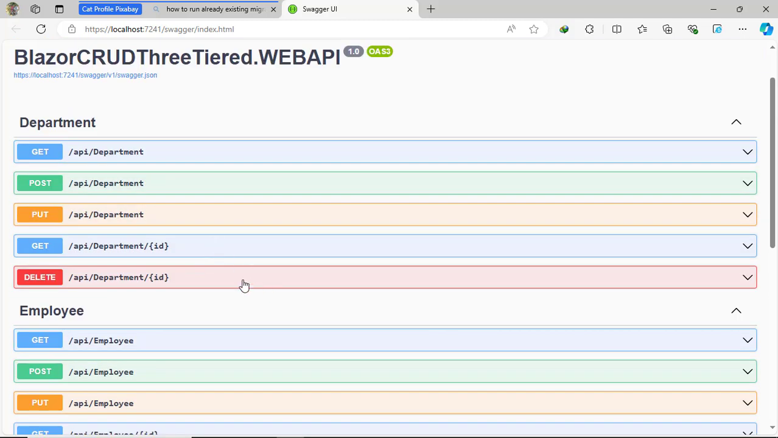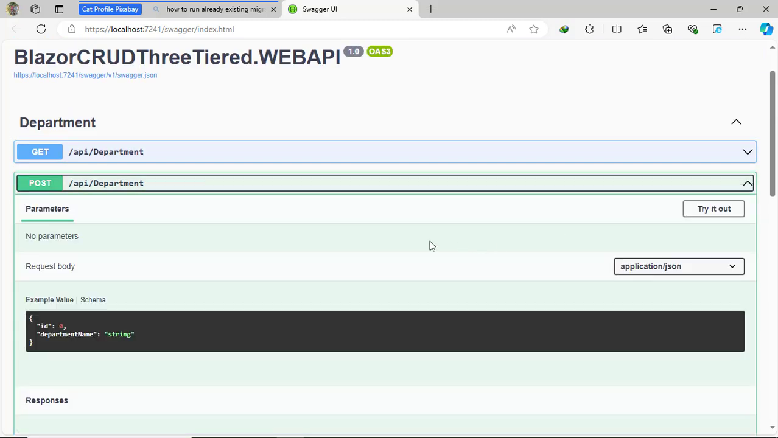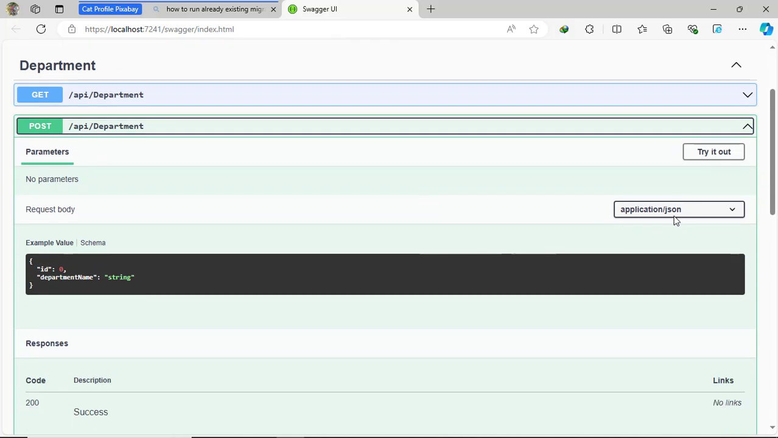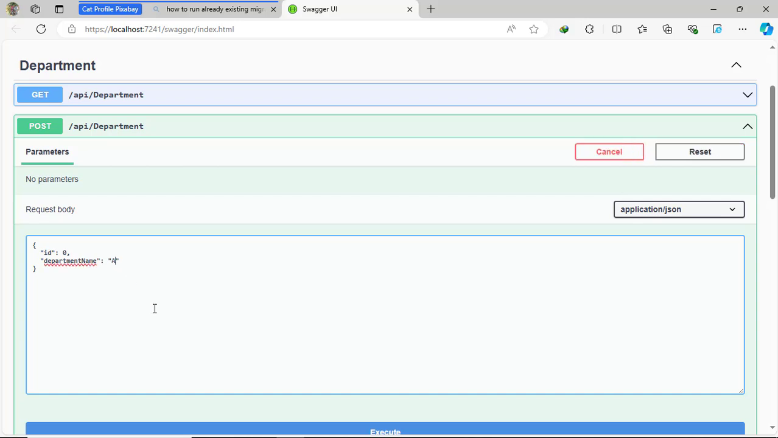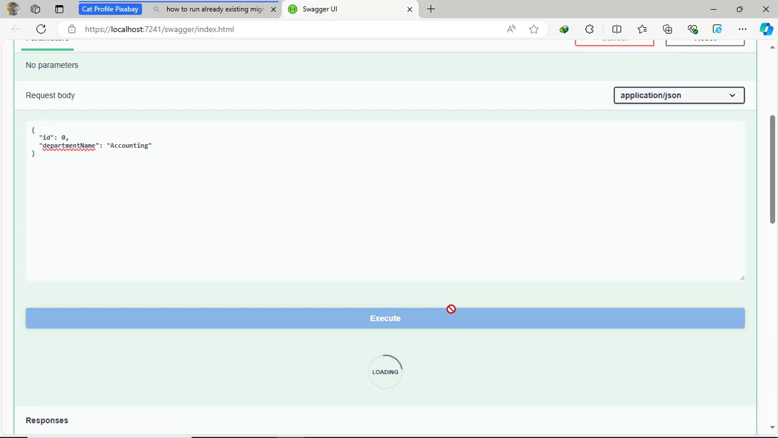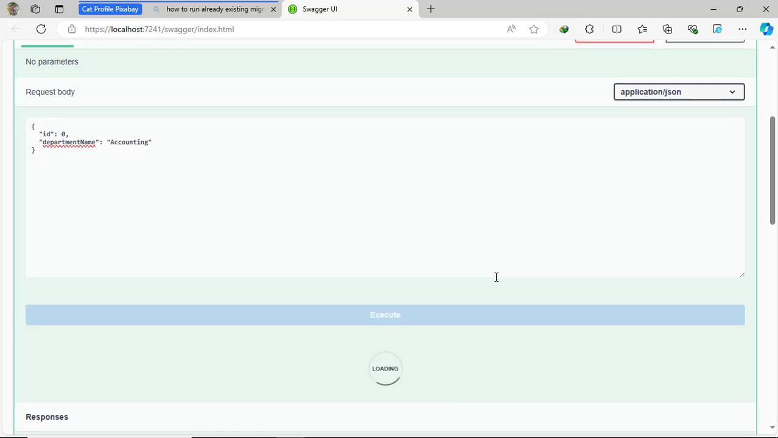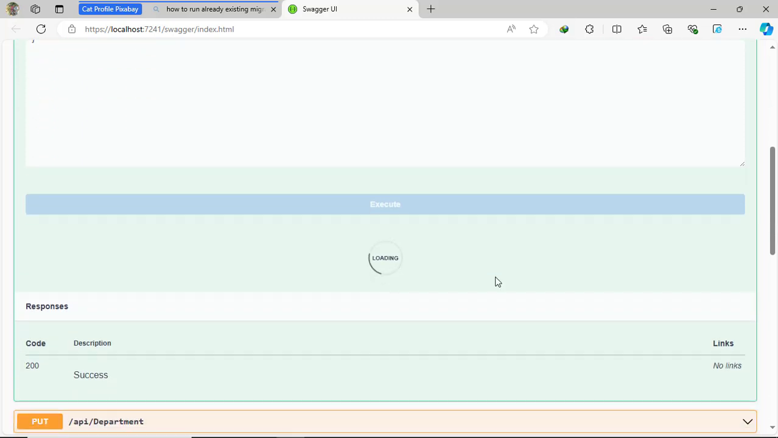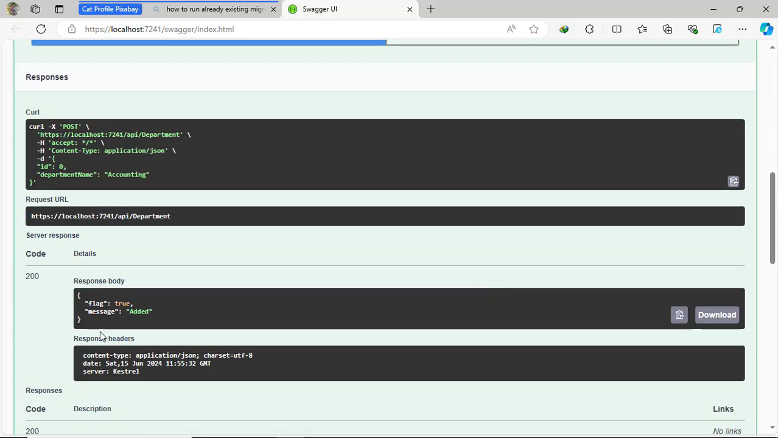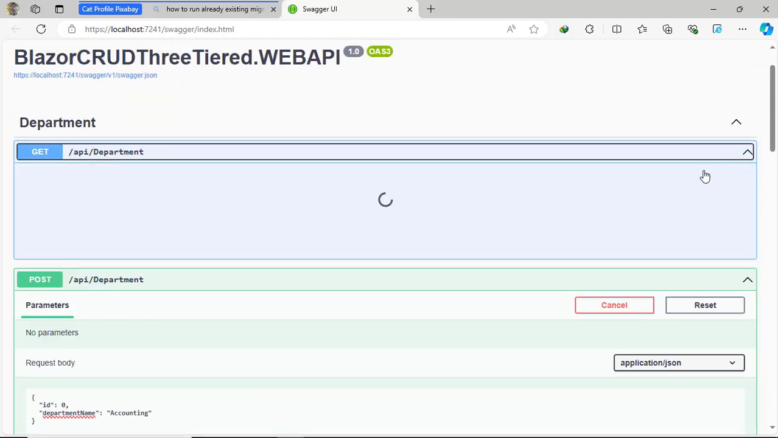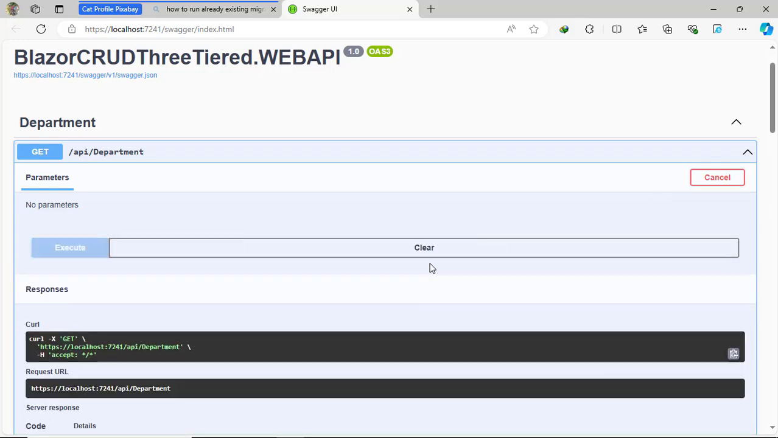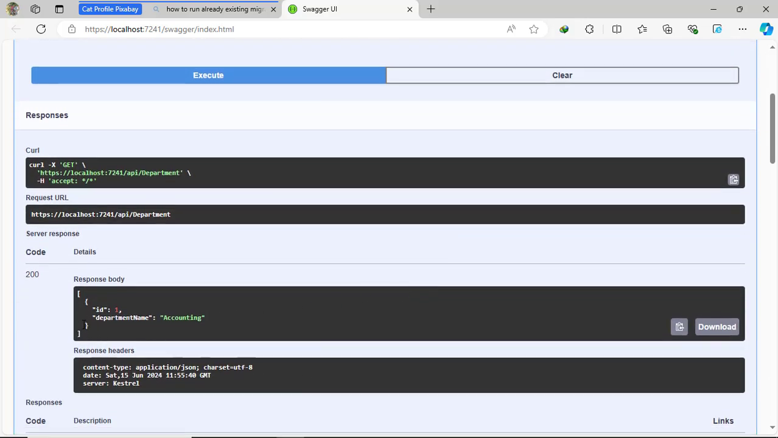So we can add a department. Let's see here. So let's try it out. So I'll say here accounting. Let's execute. Yes, so you can see it's added. And then of course, let's see if we can get, so execute. So we have the department. So we have currently one department, accounting.